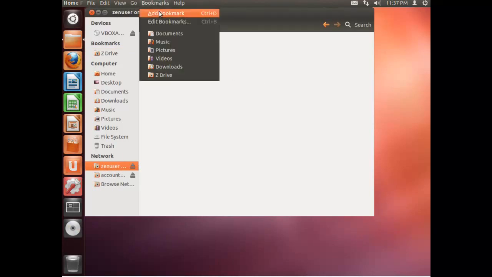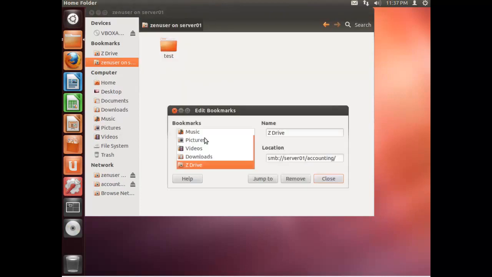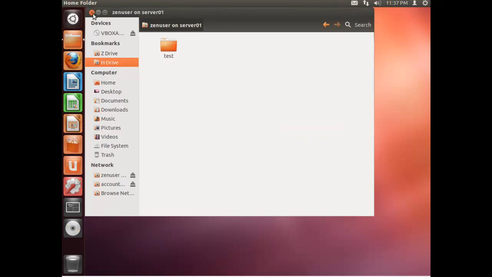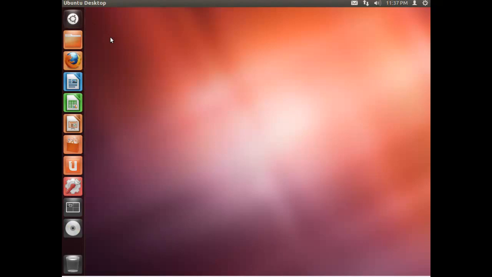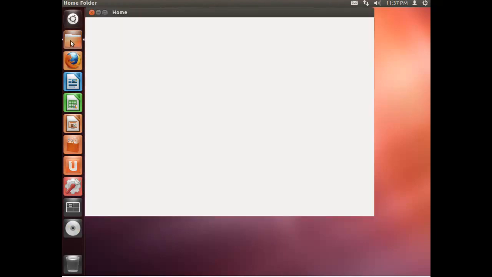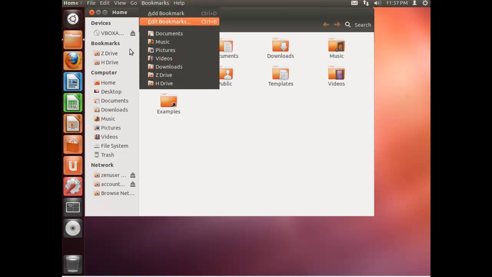And they can just add bookmark, edit bookmark, and call this, say, their H drive. Well, they got the best of both worlds. They have their mapped out drives in Windows and in Linux, and they have single sign-on. And there they both are.